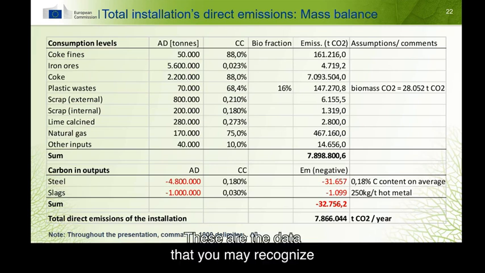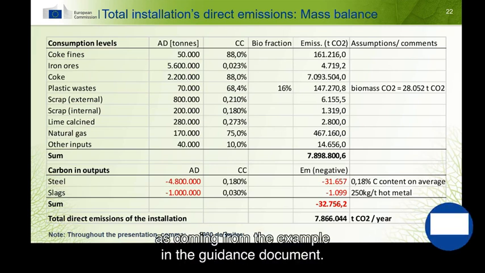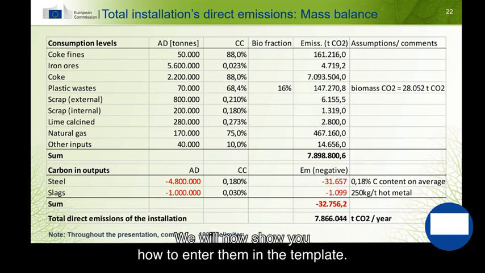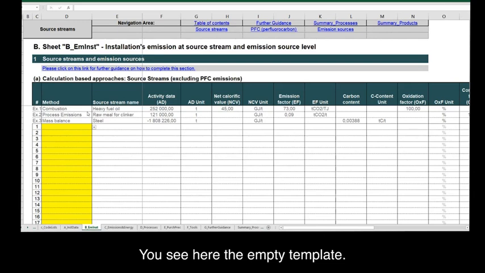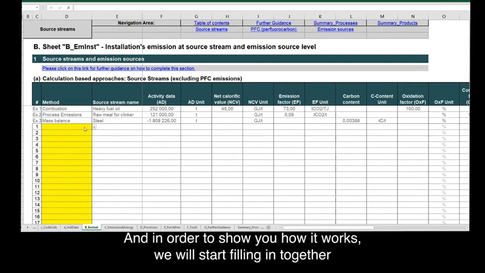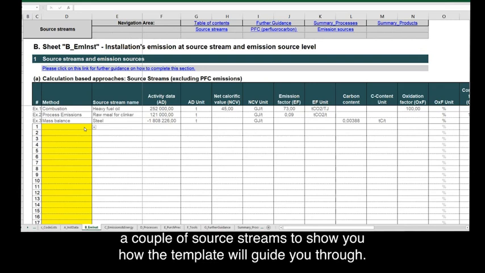These are the data that you may recognize as coming from the example in the guidance document. We will now show you how to enter them in the template. And this can be done in sheet B of the template. You see here the empty template, and in order to show you how it works, we will start filling in together a couple of source streams to show you how the template will guide you through.